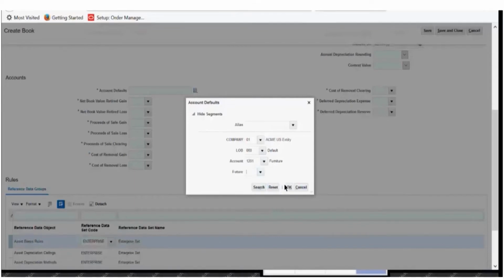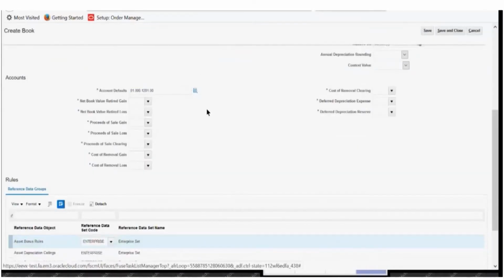Now I will explain the meaning of this. Account default is something which you choose at this level, like this combination will be used, but only the natural account will be separate for each of these. The combination will be the same, like it is 01 entity, 000 line of business for all of this, because everything should go in the same combination. When you are balancing your accounting entries, your gain, cost of removal, everything should go into company one or whatever line of business or department you are using, but just the natural account will be different. That's why we just have natural account here.